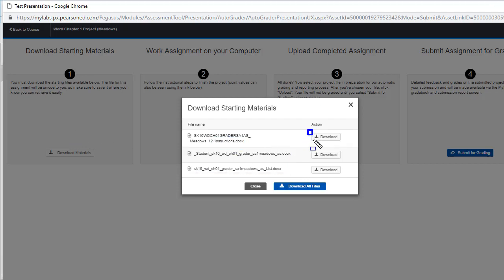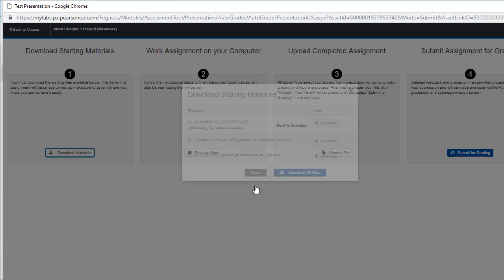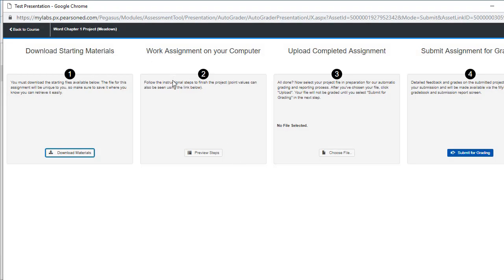You can download them individually using these download buttons over here on the right, or you can download them as a group, as a zip file, selecting this Download All Files button. Once you've downloaded the files that you need, you can close out of this window. Step 2, it says follow the instruction steps to finish the project. Point values can also be seen using the link below.